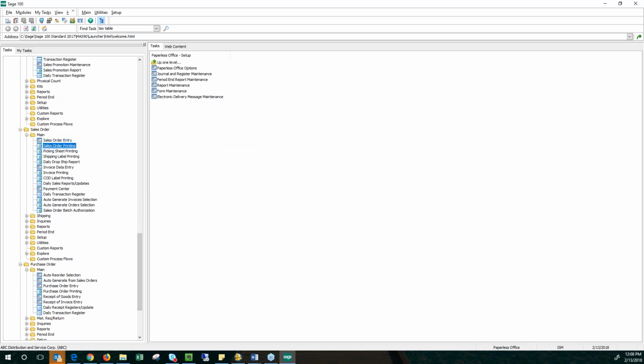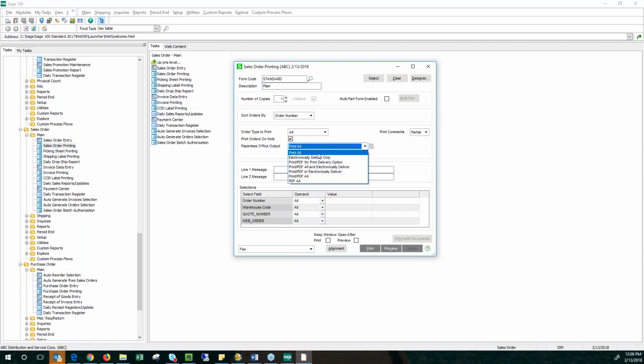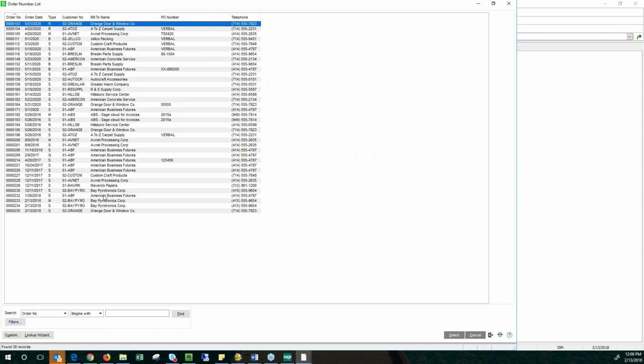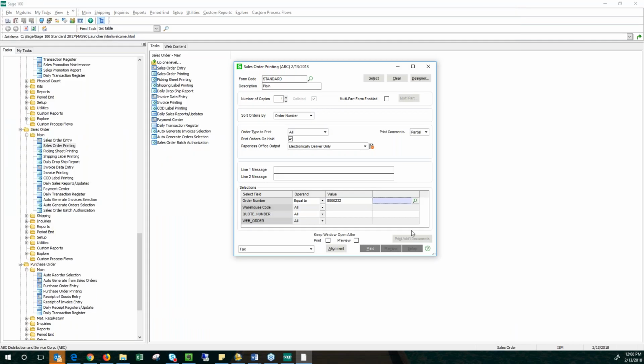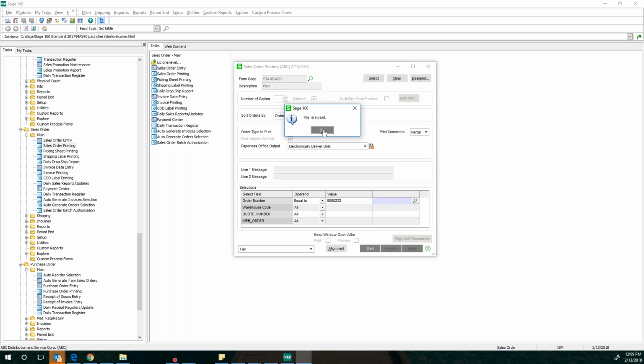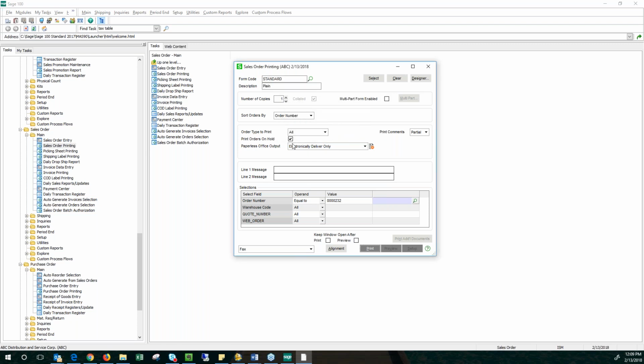Let's go back into sales order printing. And we're going to choose electronic delivery. And I only want to send out one email. I don't want it to try to process all of them. So no longer do you have that preview. You only have the print button. So we're going to choose print. It's going to say that it's connecting to the server. It's going to take a little bit of time depending on how many. Oh, the address is invalid. Okay.